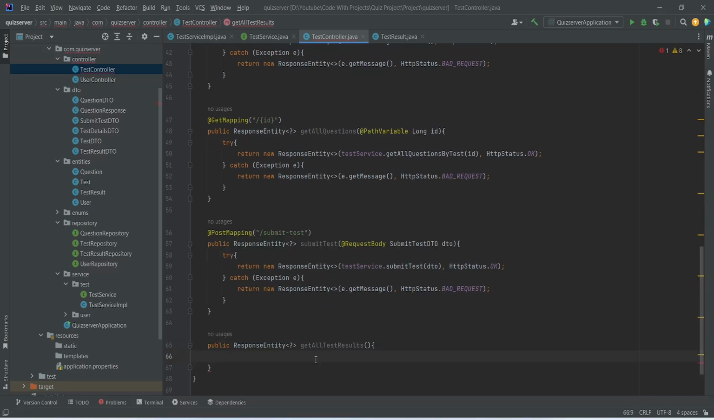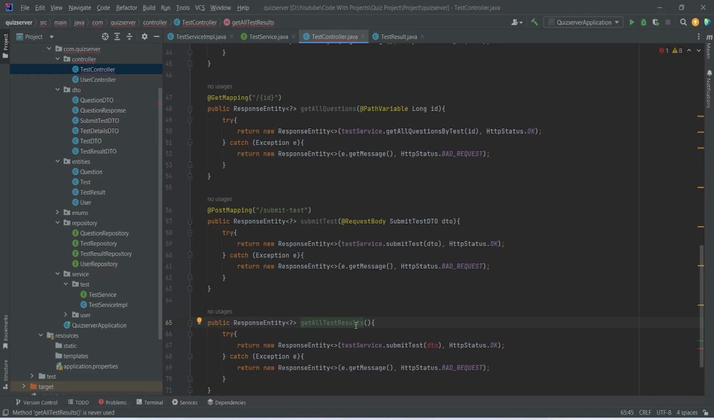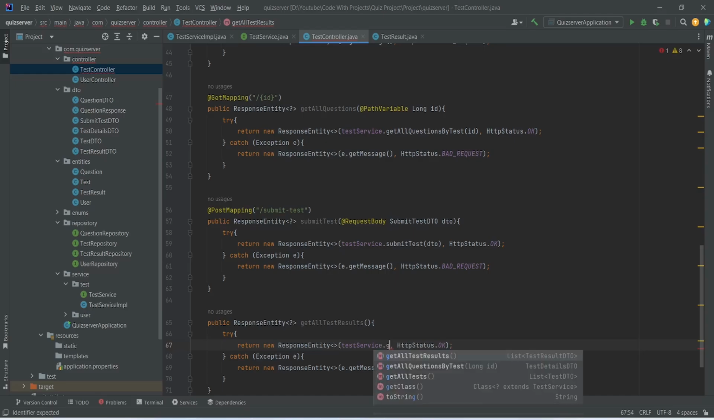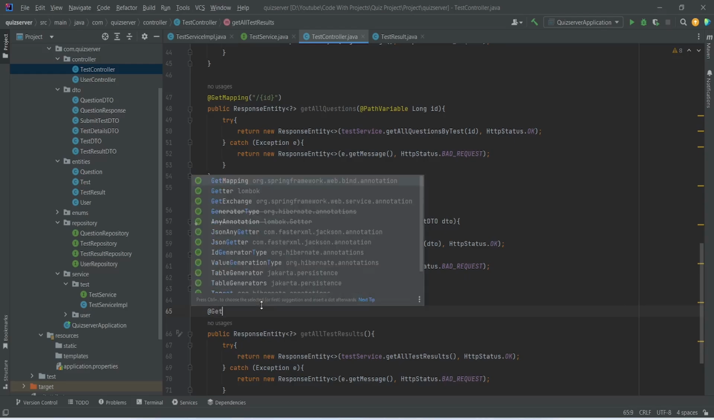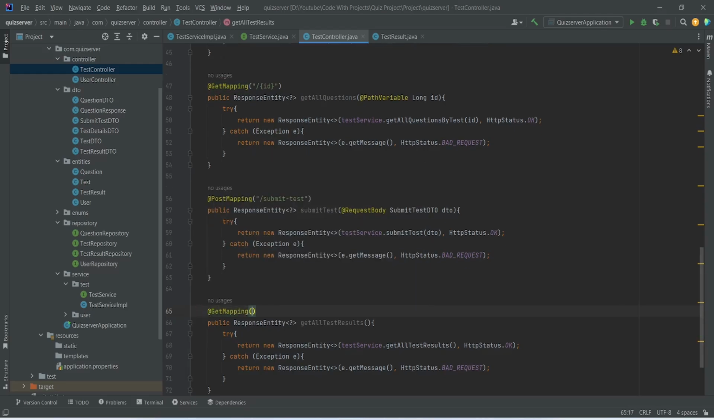After this we will copy this try and catch block from the submitTest method, and we will paste it here. Then we need to update the service method call, so we will remove this submitTest and call the method getAllTestResults. After this we will annotate this method with the @GetMapping annotation, and for the URL we will give /test-result. And with this our getAllTestResults API is completed.